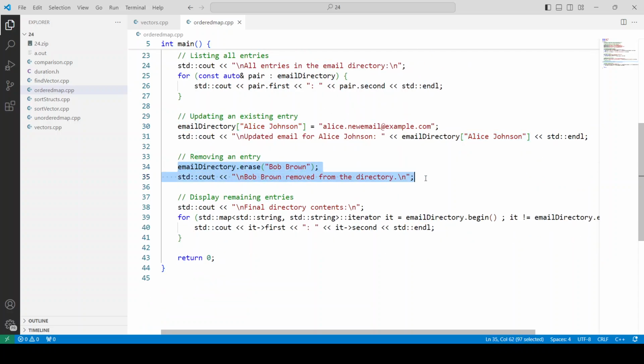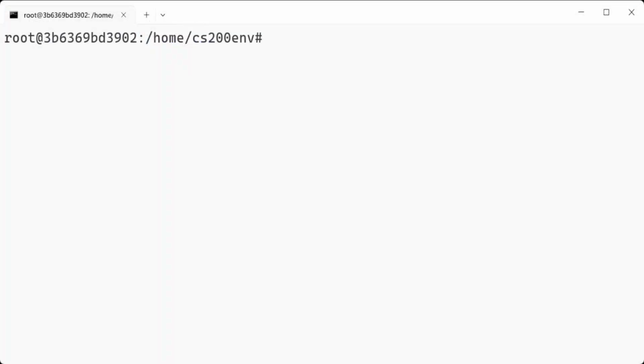We can remove an element from the ordered map using the erase function, just like the unordered map, and we can display the contents of the email directory using a traditional for loop as well, using an iterator over the ordered map. So let's see if we can compile and run this program.